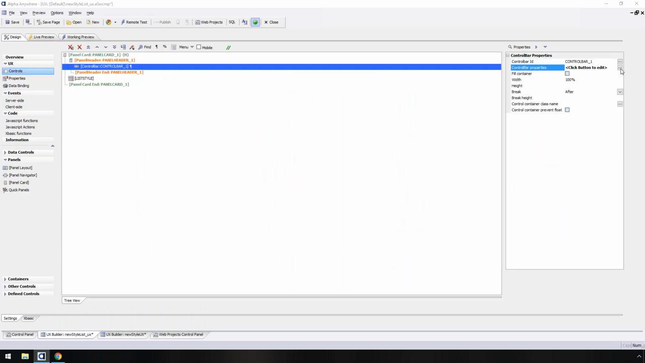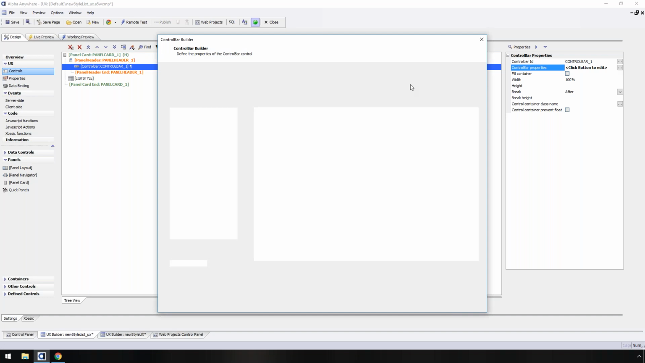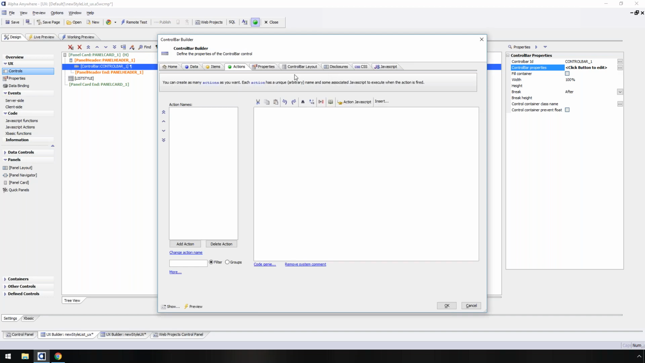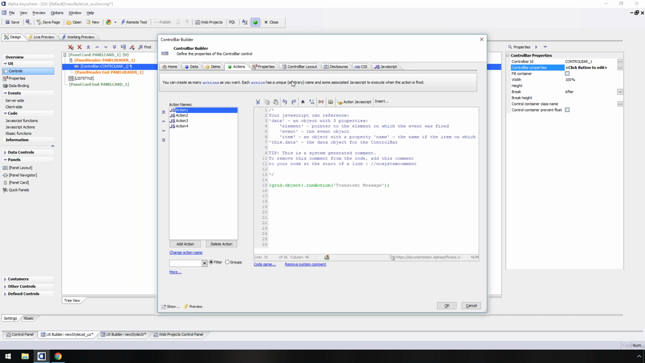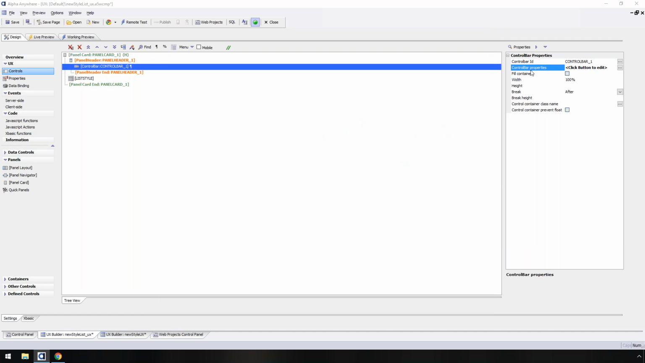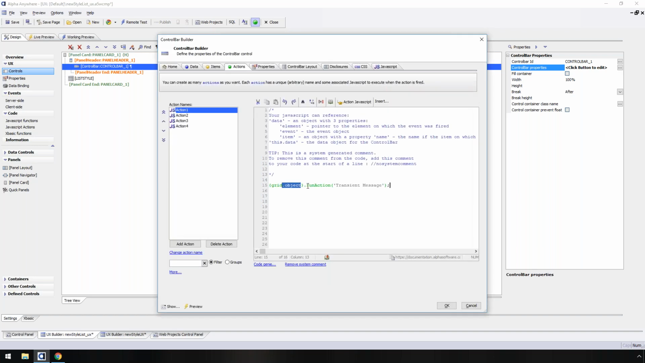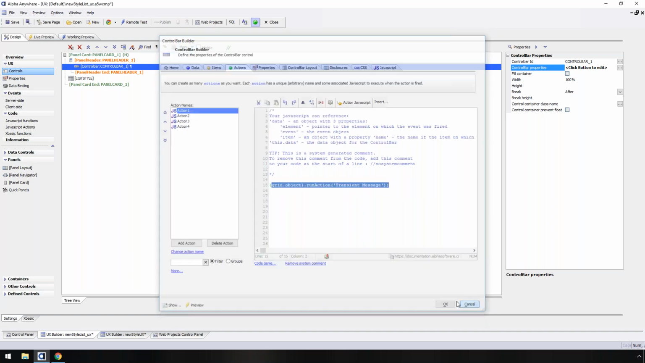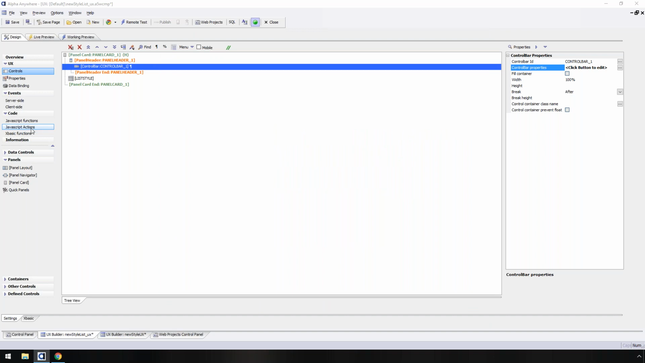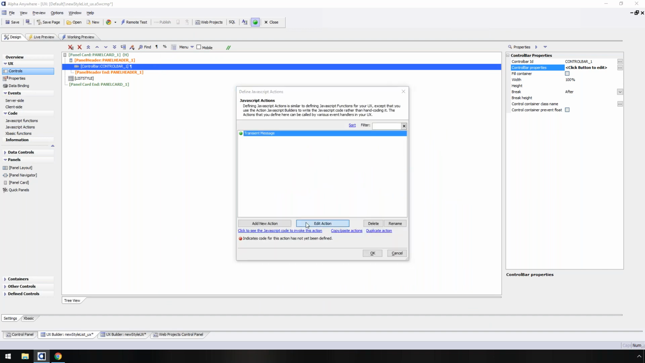So I'm going to go into my action JavaScript and show you that. I'm going to go to my control bar, and you'll see my action number 1 is I'm running a JavaScript action called transient message. And this is a good form: instead of putting my actual JavaScript here, I actually create an action JavaScript. So let me show you what that looks like. I'm going to go over here to my JavaScript actions. Here's my transient message, and I'm going to edit that.